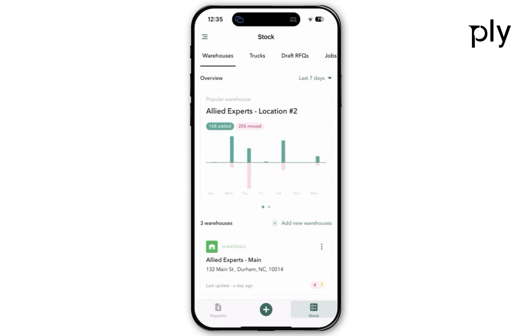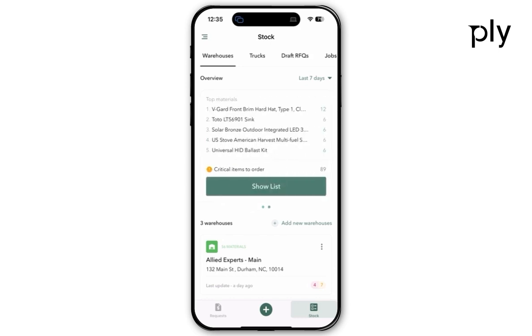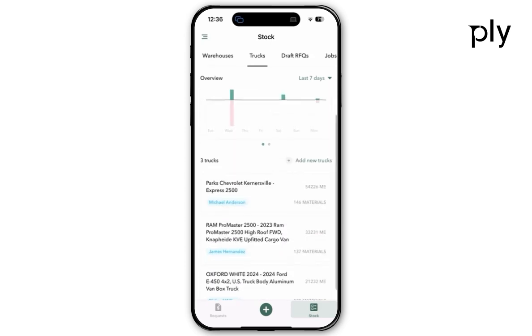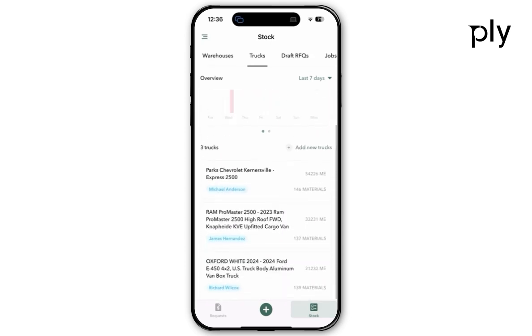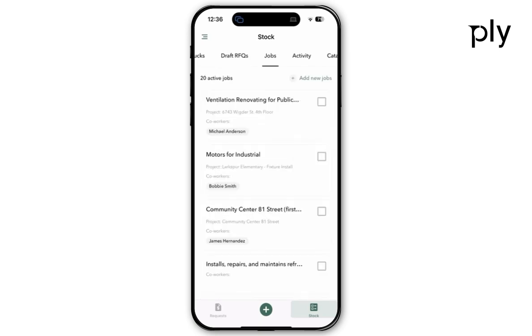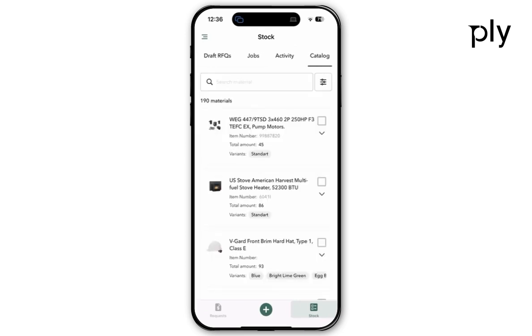On the stock location screen, you'll be able to see an overview of your most popular warehouses, the top materials, and a list of all of your warehouses as well. The next tab will show you the number of trucks that you have out in the field so that you can easily drill in and see the materials that are on each truck. You'll be able to manage your draft RFQs so you can see your technicians' requests that are coming from the field, jobs that are out in the field, the activity, and manage your entire catalog.